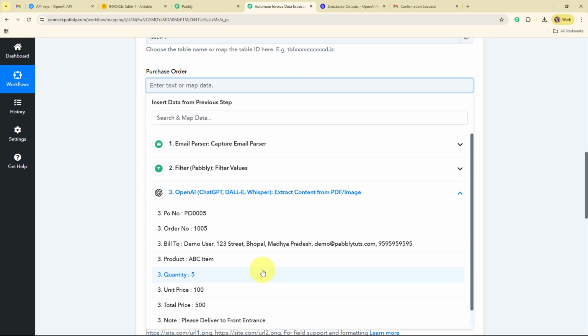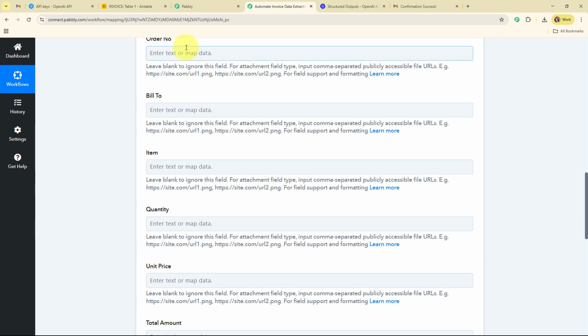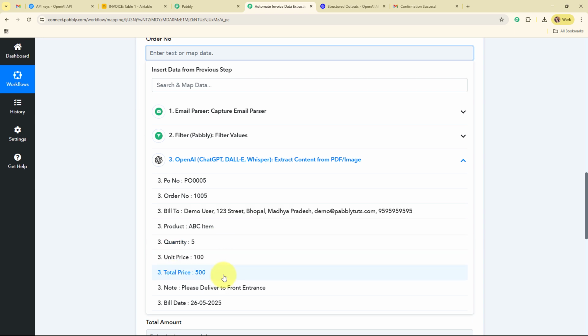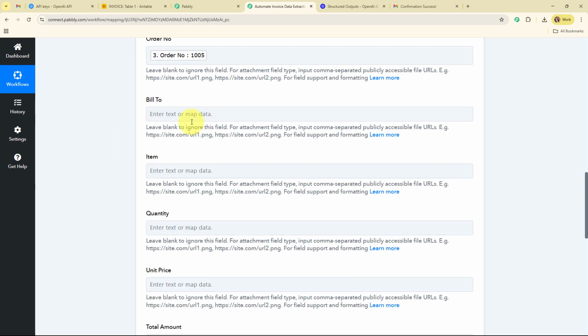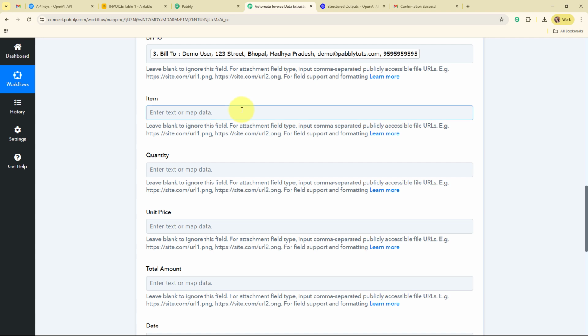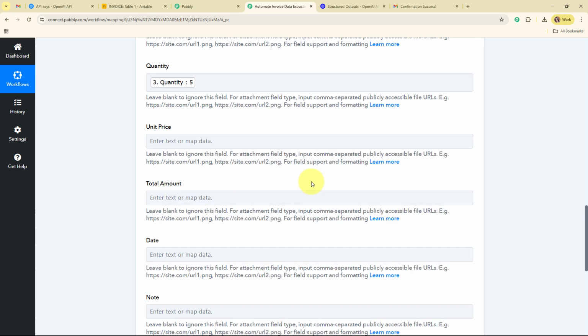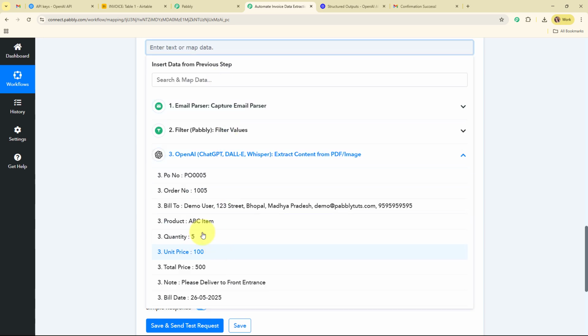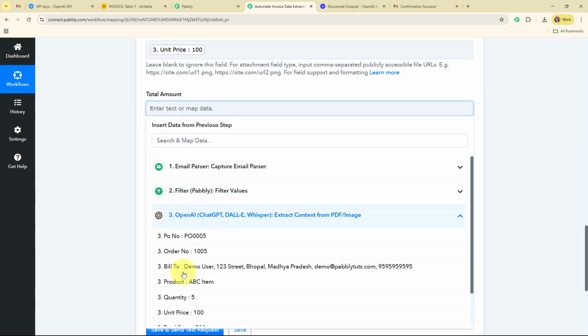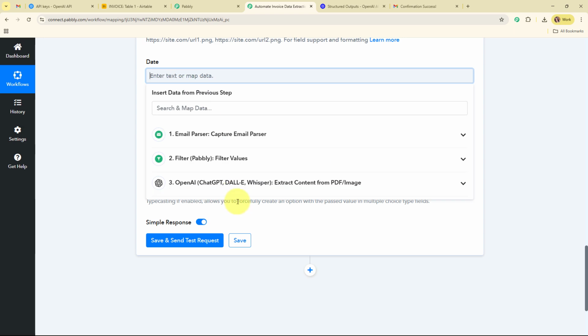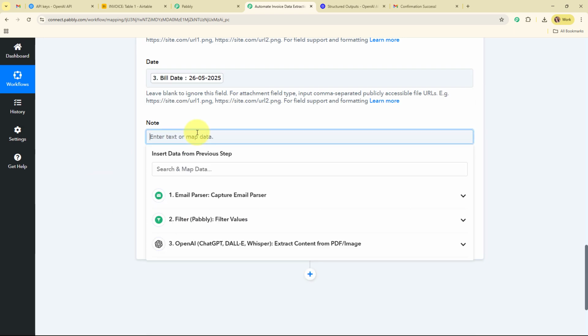Here for the purchase order, I'm going to map the purchase order detail. Here for the order number, I'm going to map the order number. Here I'm going to map the bill to. Here I'm going to map the item name, and here I'm going to map the quantity ordered. Here I'm going to map the unit price. Here I'm going to map the total price. Here I'm going to map the date received, and lastly here I'm going to map the note.